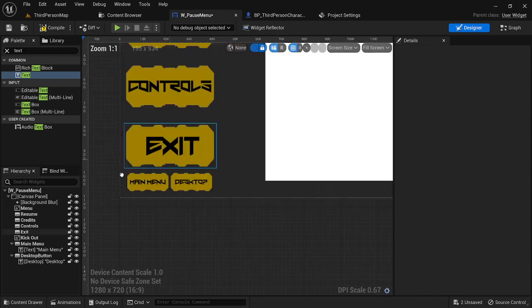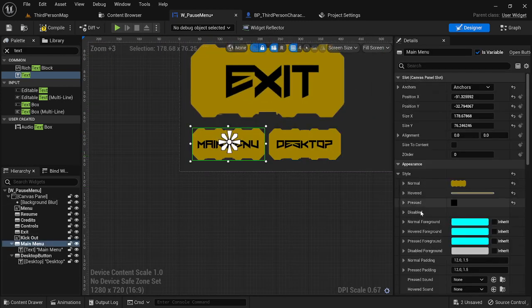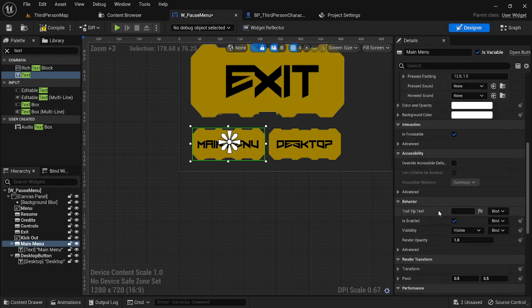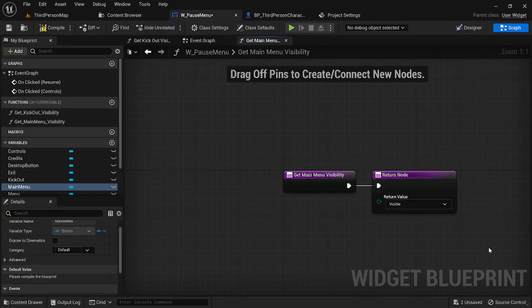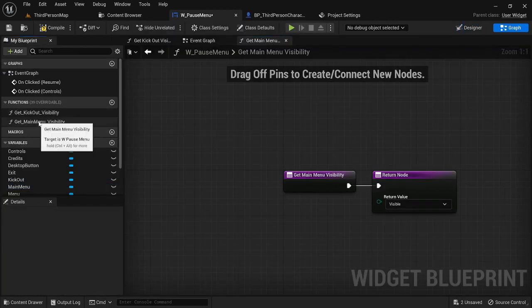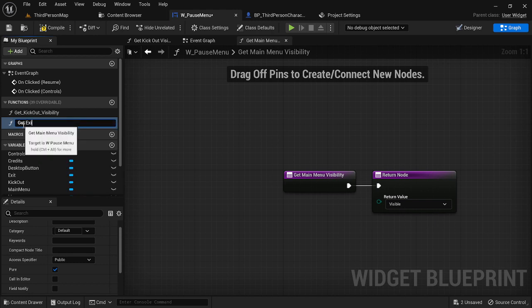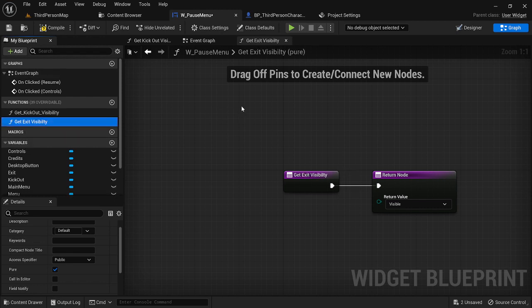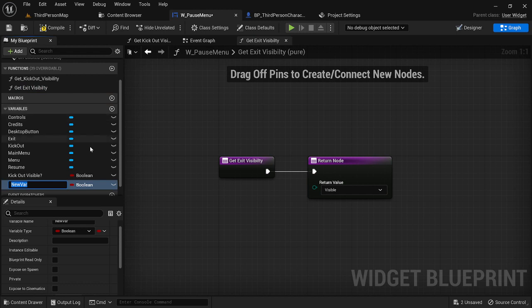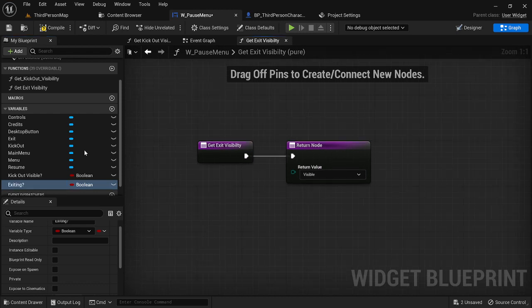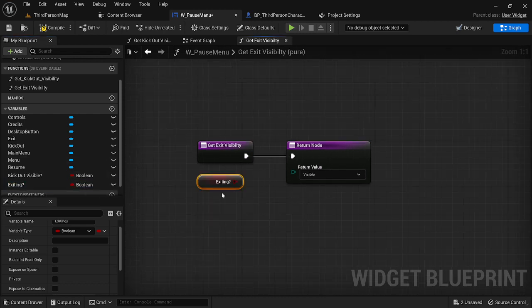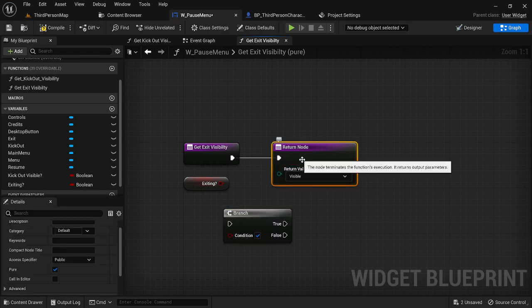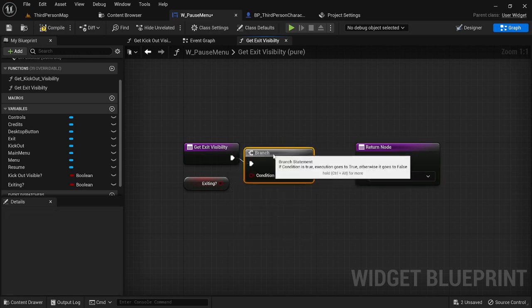So we're going to do the same thing that we did with this kickout image, where we're going to bind the visibility to a different variable. So we're going to go here, we're going to bind, create binding. We are going to call this get exit visibility because it's going to apply for two of them. So we're going to create another variable, this one called exiting. And so we're just basically going to make it to where if this is true, they're visible, and if it's not true, they're invisible, similar to the last one, just with a different variable.